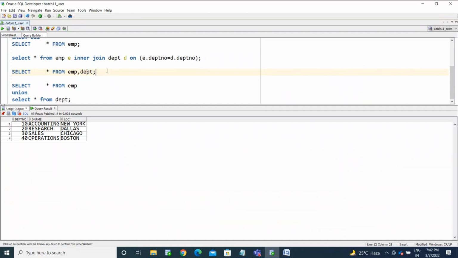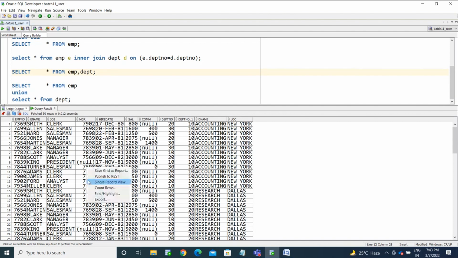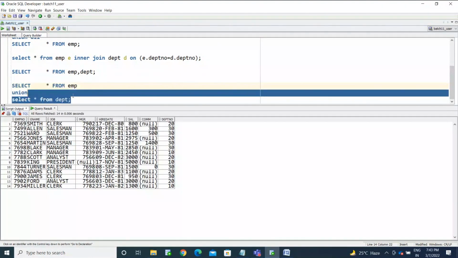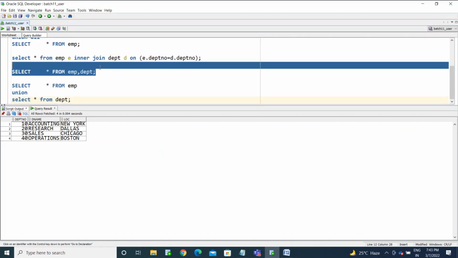So how many tables do you require to mention in this place? You cannot use another from clause here, so you need to use any number of tables in the from clause. Now see how many records we are getting here. Totally 56. Maximum you would expect 14 plus 4, so 18 records, but here you are getting 56.